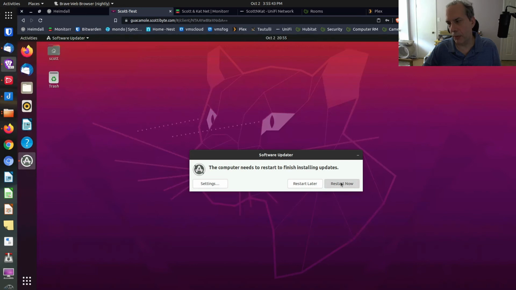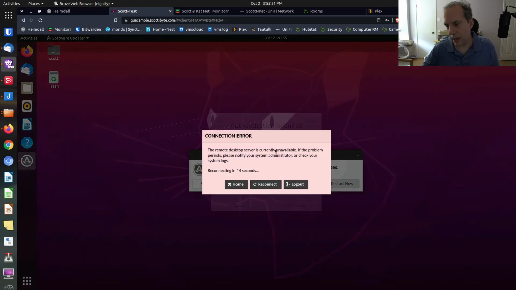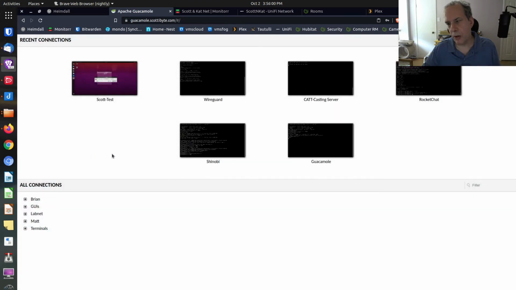So I can turn around and say restart now. Let's just see how quickly this goes. It wants my sudo password because it's going to install things. This is a pop-up that we got from Guacamole. And so I can say, yeah, go home. And you can see in recent connections here, it has Scott test, which is that container that we added the GUI to and we added the RDP to. And we're now waiting for that container to reboot and install all of its updates.